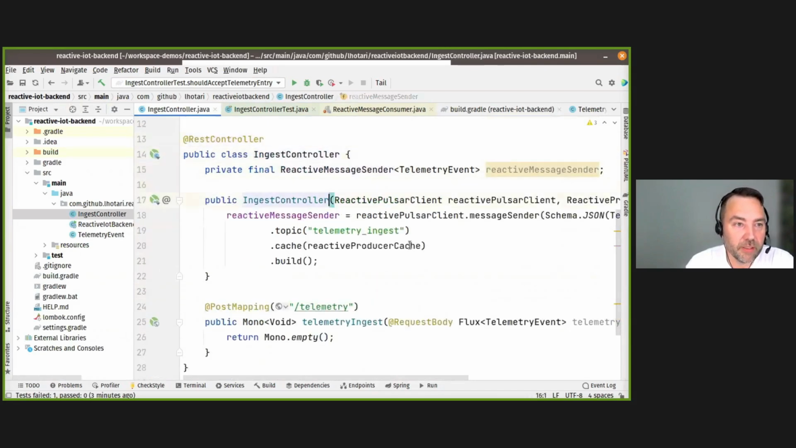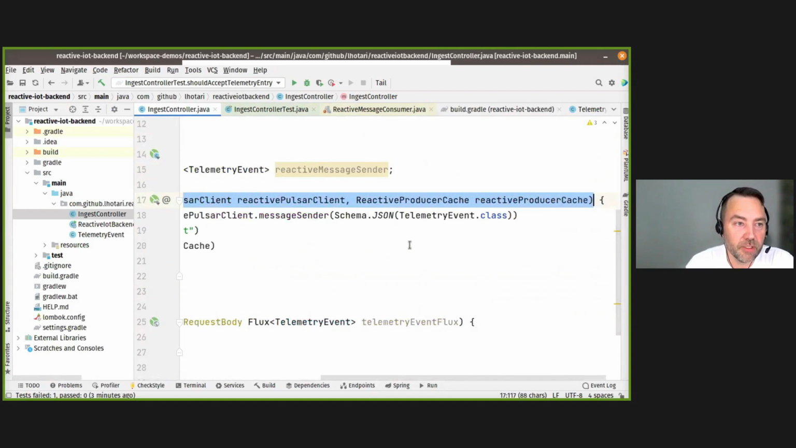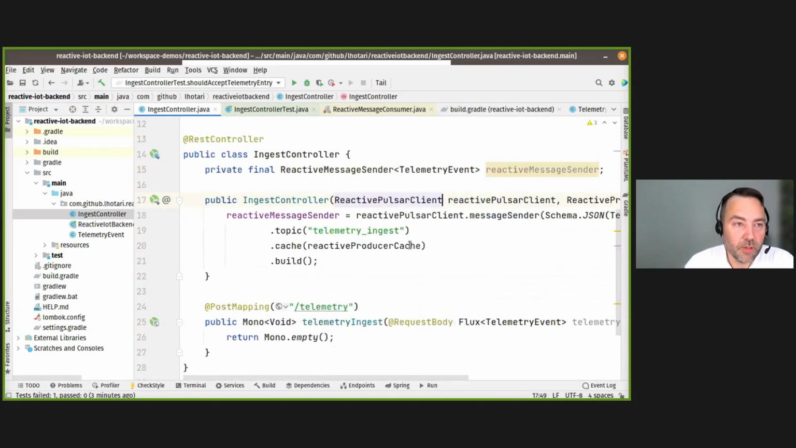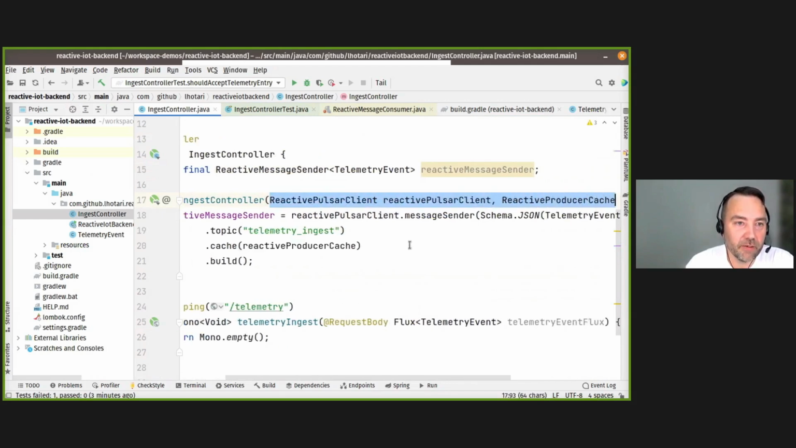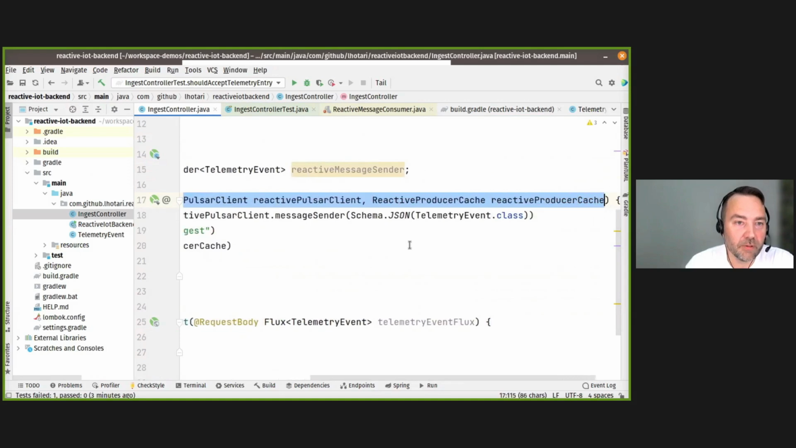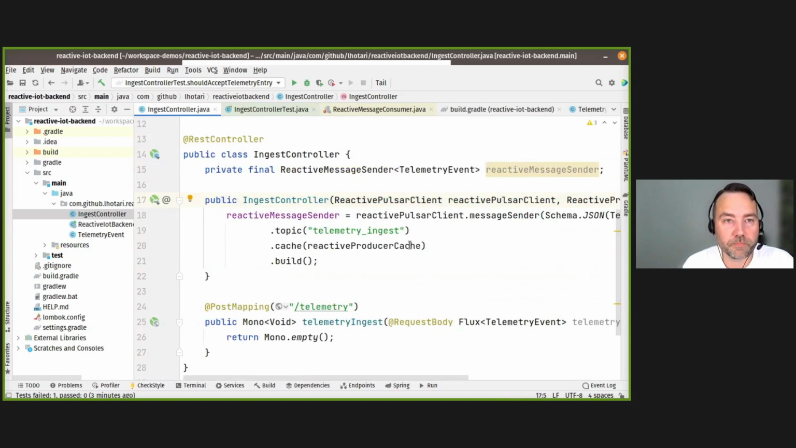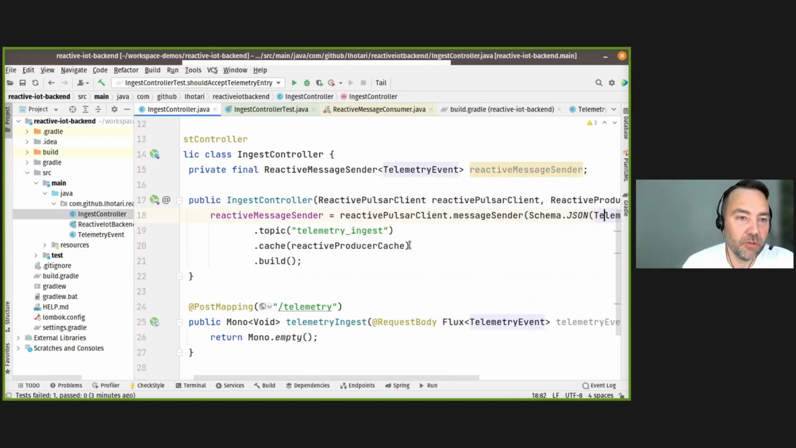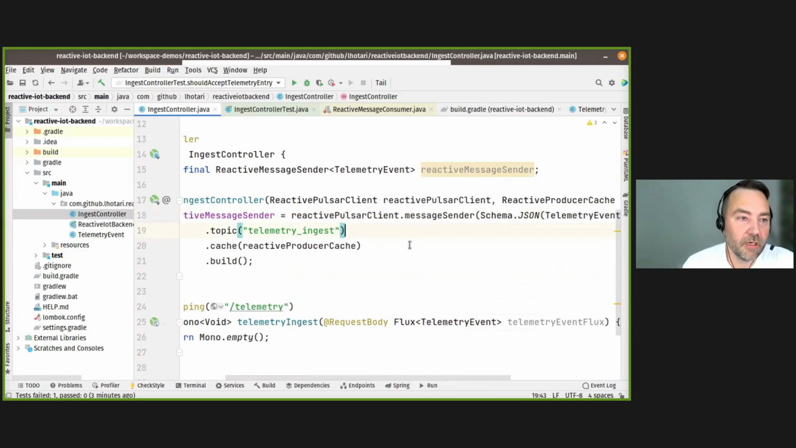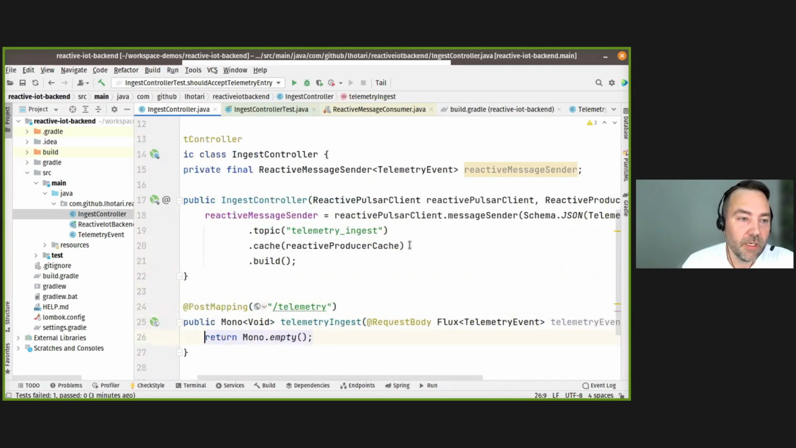So what I did here is that I used constructor injection to auto-wire or inject the Reactive Pulsar Client and the Reactive Producer cache. These beans are handled by the auto configurer or the Spring Boot starter, and then the Reactive Pulsar Client, we use it to do a builder for a message sender, and on topic telemetry ingest, we specify this producer cache and then build it. And now we're ready to use that in this method.